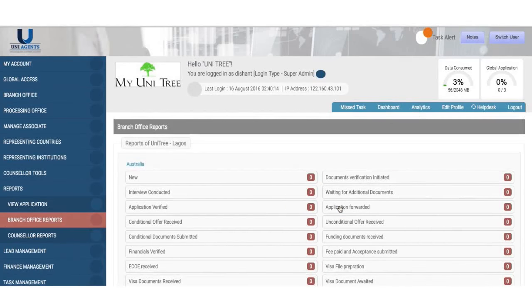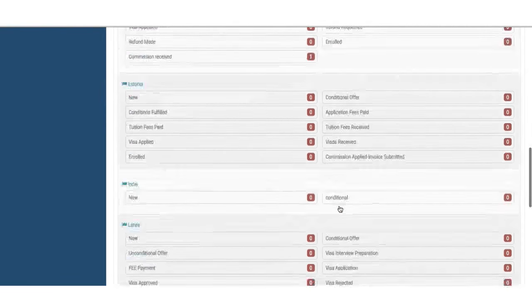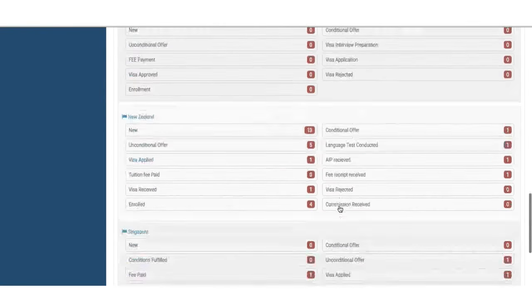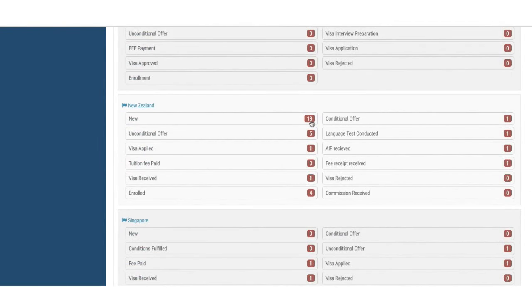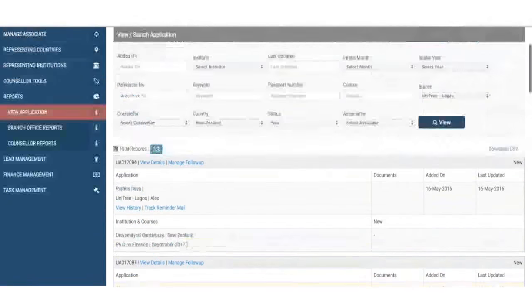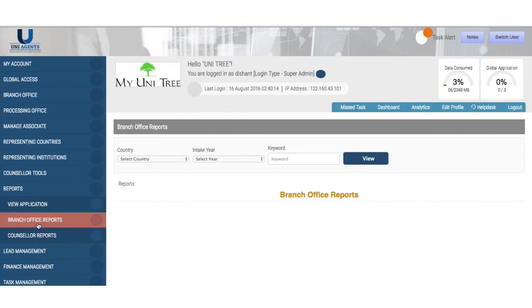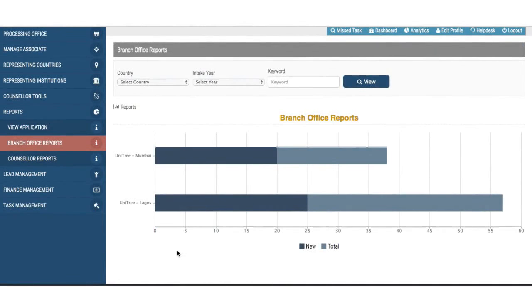57 total. I can see where these 57 are coming from. So Lagos has given which country's applications there. So it's given 13 for New Zealand. Which are these 13? I can click on the number 13 and go and see these 13 applications. So it's quite interactive. I can start from a report and lead to the right applications and carry on by clicking them further. Similarly, you have counselor reports.